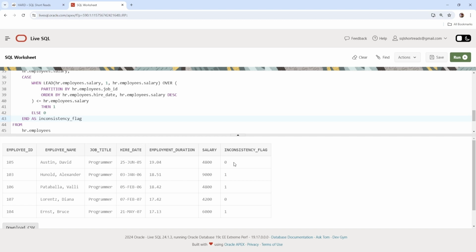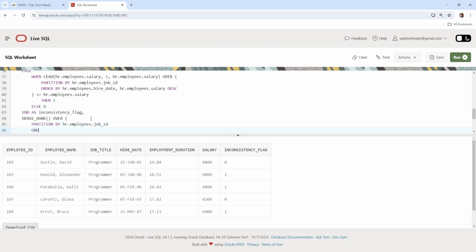But the average person reading this report might not like the idea of an inconsistency flag, or may not understand it, or it may not be intuitive. What we can do to make this intuitive is add the result of a window function, dense rank. I'll do that now and explain it in a moment. I'm going to compute a dense rank over the same partition, by job ID, and I'm going to order it by just salary.